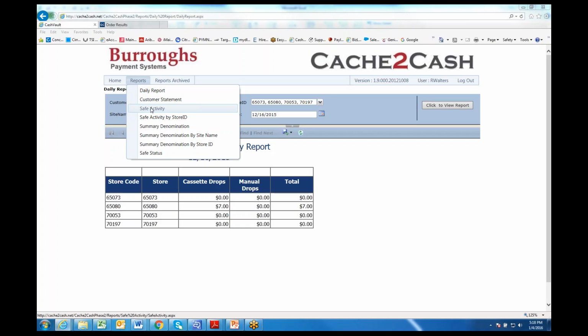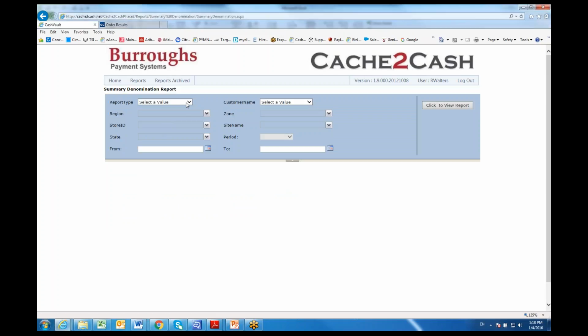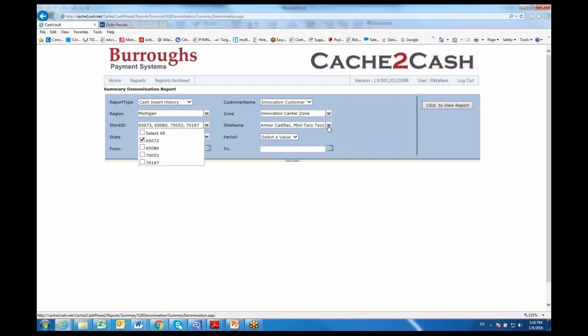I wanted to look at a couple of other key reports that are frequently used. The summary denomination report is an interesting report. I have to paint this screen. But what this allows me to do is look at my cash insert history for a single location across a period of time. So I'm able to select this individual store, 65073. It's picked that out for me.